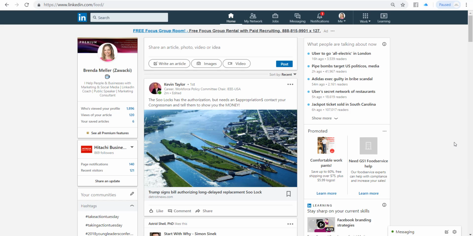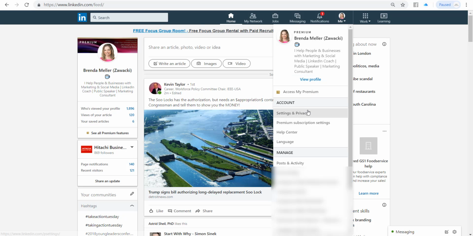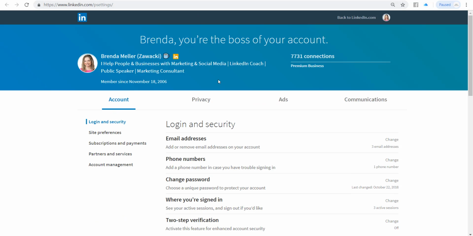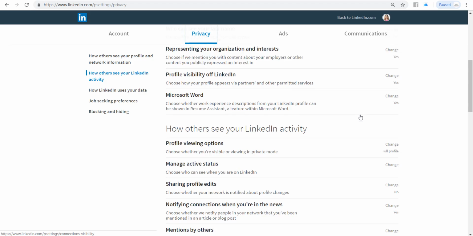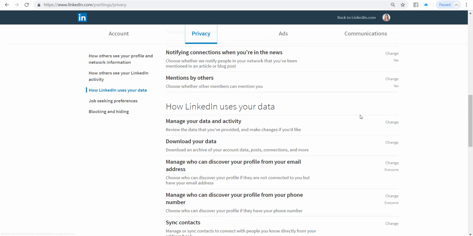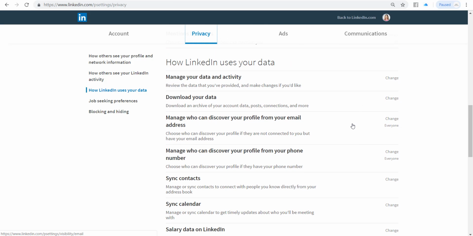Okay, so what we're going to do here is go under the Me icon, and I want you to click on Settings and Privacy. When you do that, the next thing I'd like you to do is click on Privacy. And then if you scroll down, we're going to go to this section that says How LinkedIn Uses Your Data.